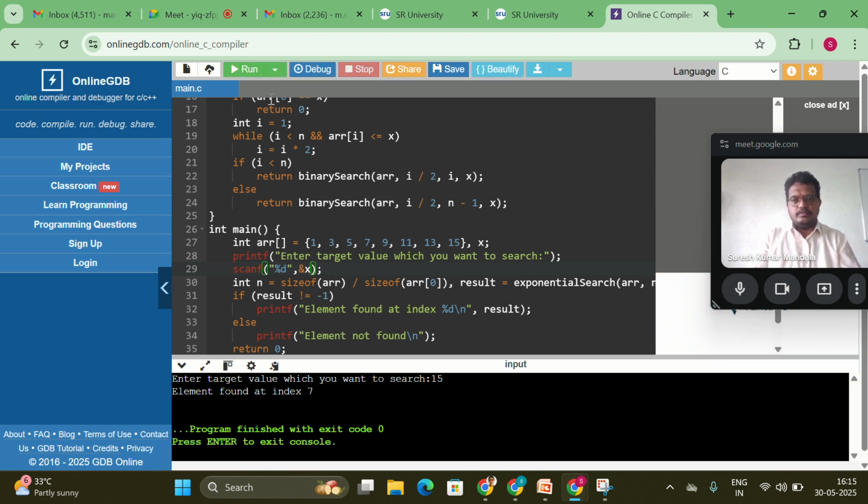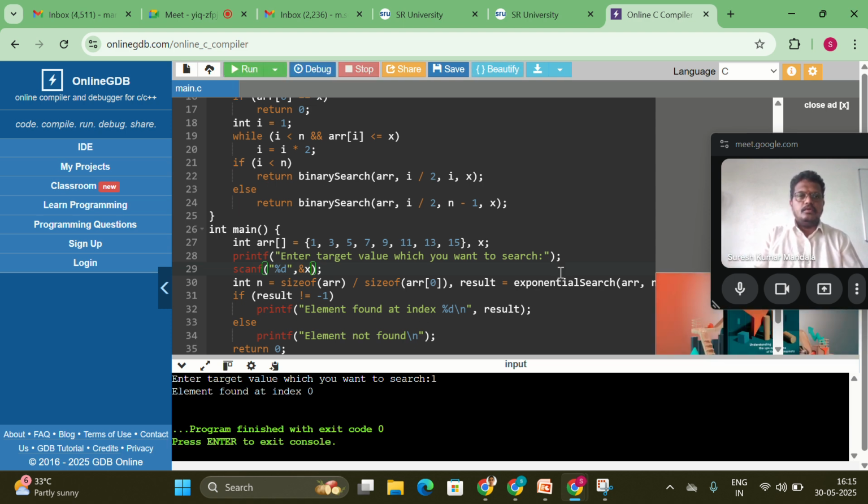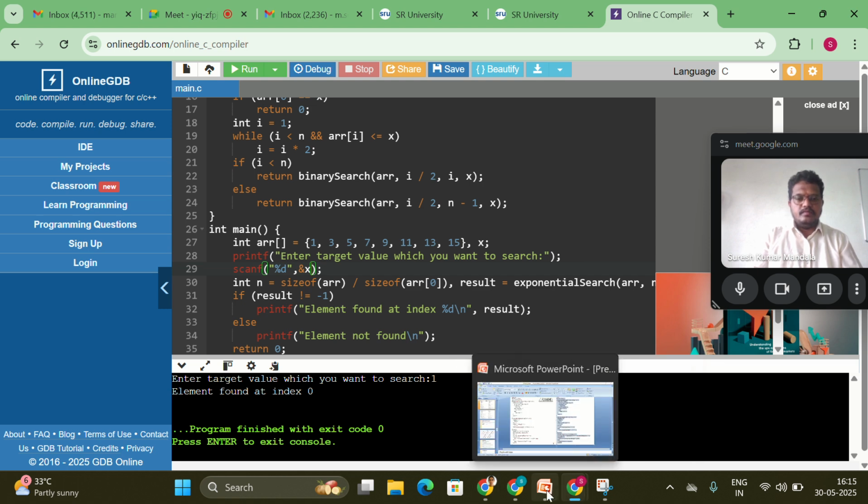So one more execution, the final execution. That is the first element. Element is found at index 0. Okay. Next I will go for the execution of the C++.